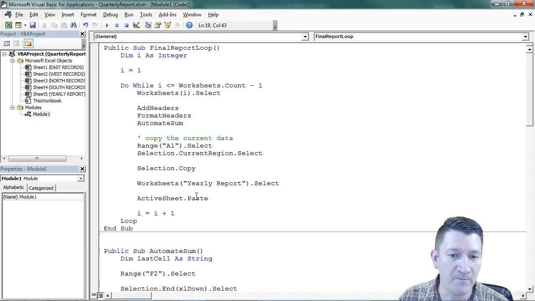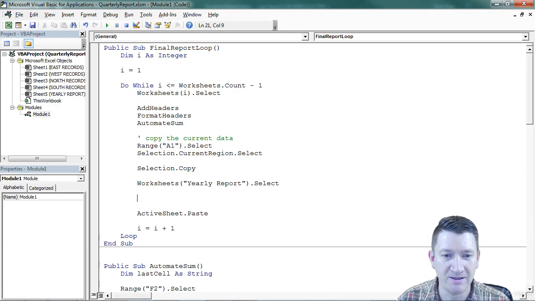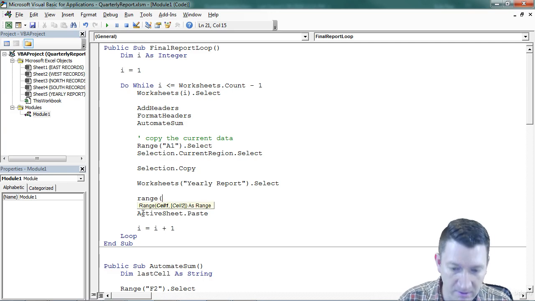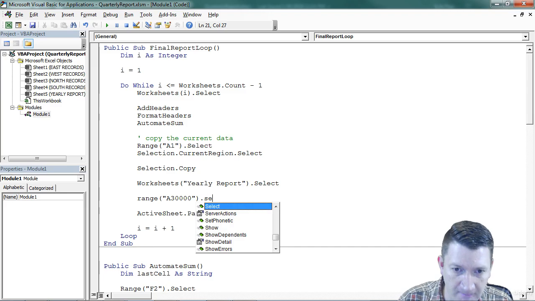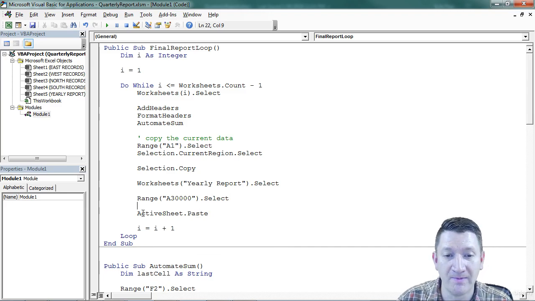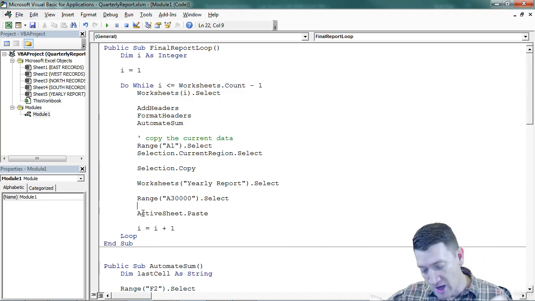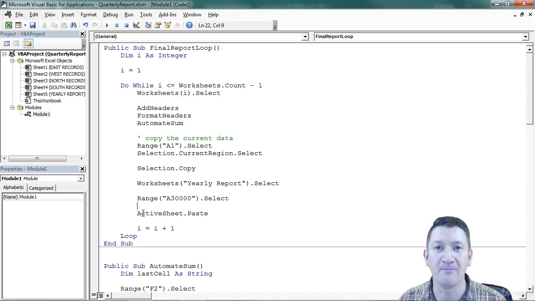Our next step, before we paste, is I'm going to jump all the way down to the bottom someplace. I'm going to tell it to go to like A30,000. Oops, let's make sure I get that right. And I'm going to select that cell. So I'm going to jump way down to the bottom. I know there's no data there. Let's jump to the bottom.